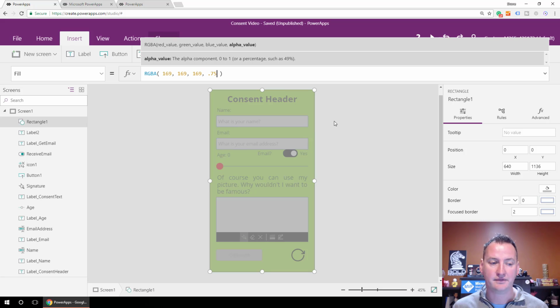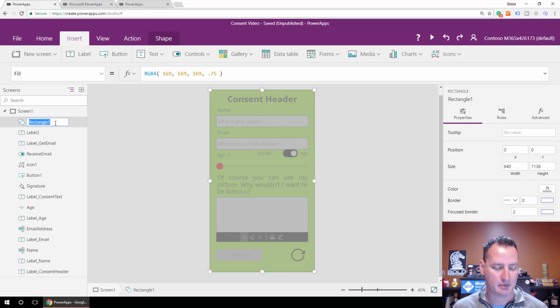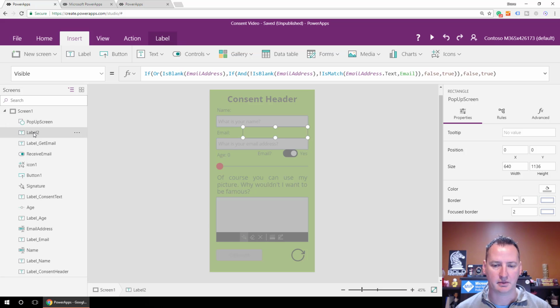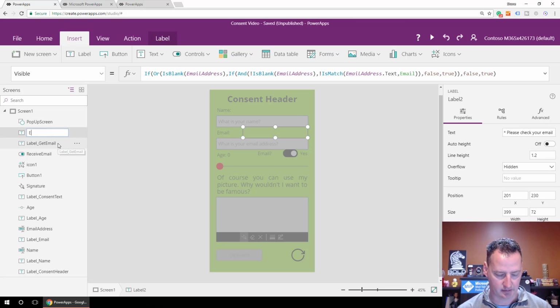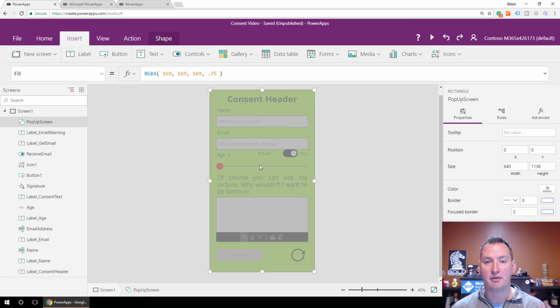Okay, so that's the first piece of it. I needed my rectangle. I've also been slacking on labeling stuff, so we'll do this. We'll call this my pop-up screen. Like that. What was label 2? Label 2 was our email warning. Let's fix that as well. So that was a label email warning. Sorry, I get distracted. Okay, so that gives us our pop-up screen there in place.